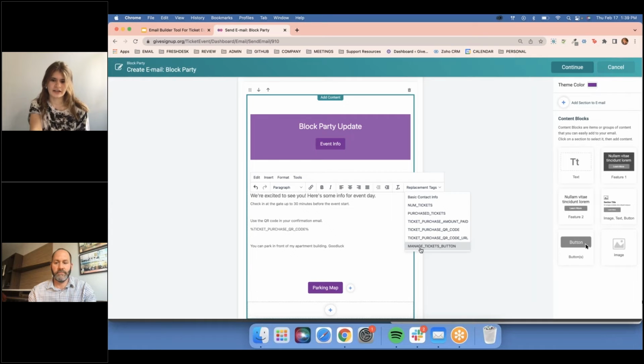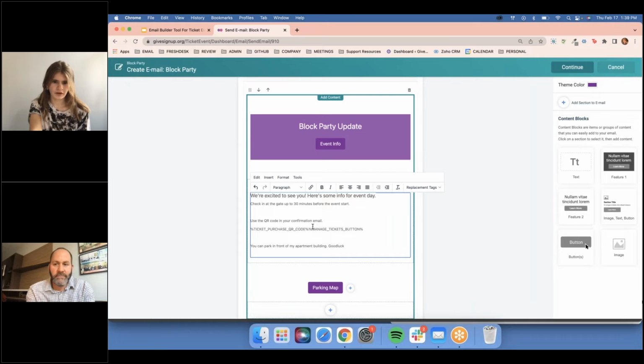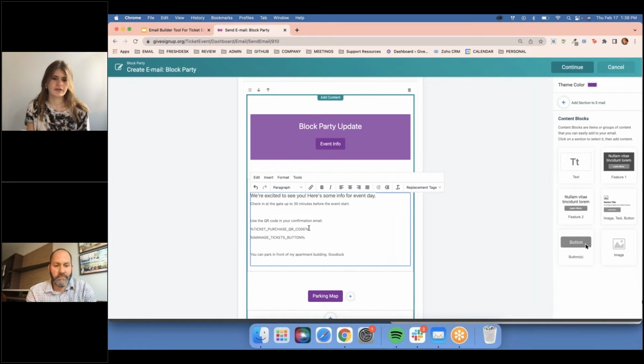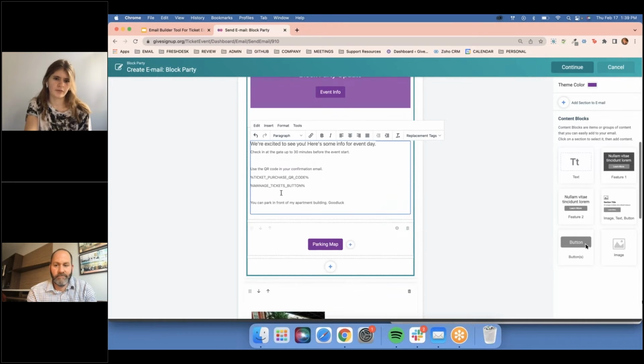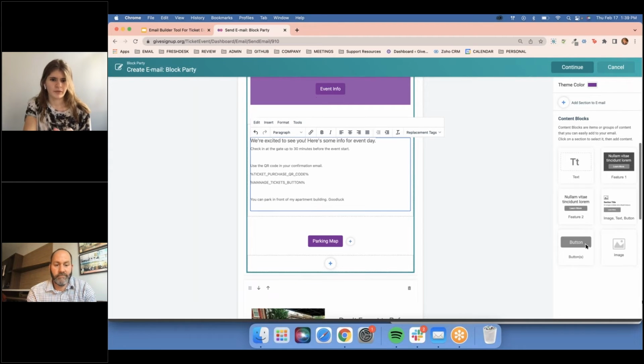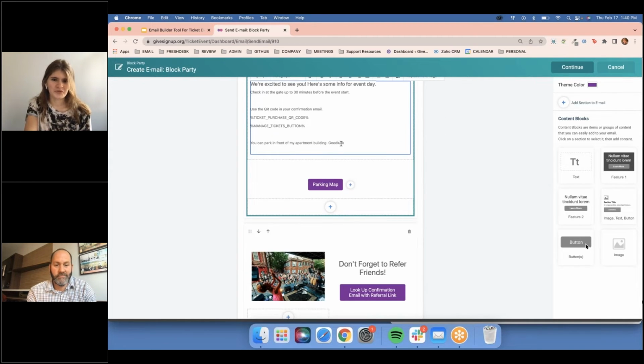You can also add in, this is another cool one, manage tickets button. So this one will go to the link where they can manage their tickets. That might be another helpful thing to put in an email like that. So you can say, if you don't have your confirmation email, go here. And I would probably always have both of those. If you're going to send out QR codes, you should also tell them how they can find that if they lost their email. Whatever, we'll leave it like that. It's not the prettiest thing ever, but that'll work. Good luck should probably be two words.